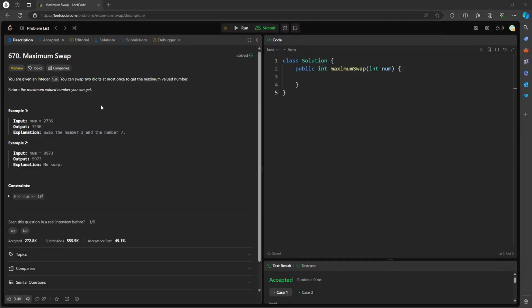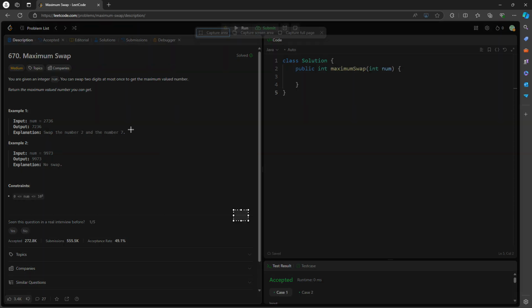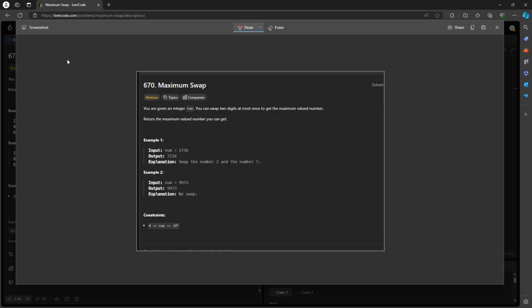So this question is maximum swap. You are given the integer num, and you want to swap two digits at most once to get a maximum number. This question is pretty tricky, so think about it.